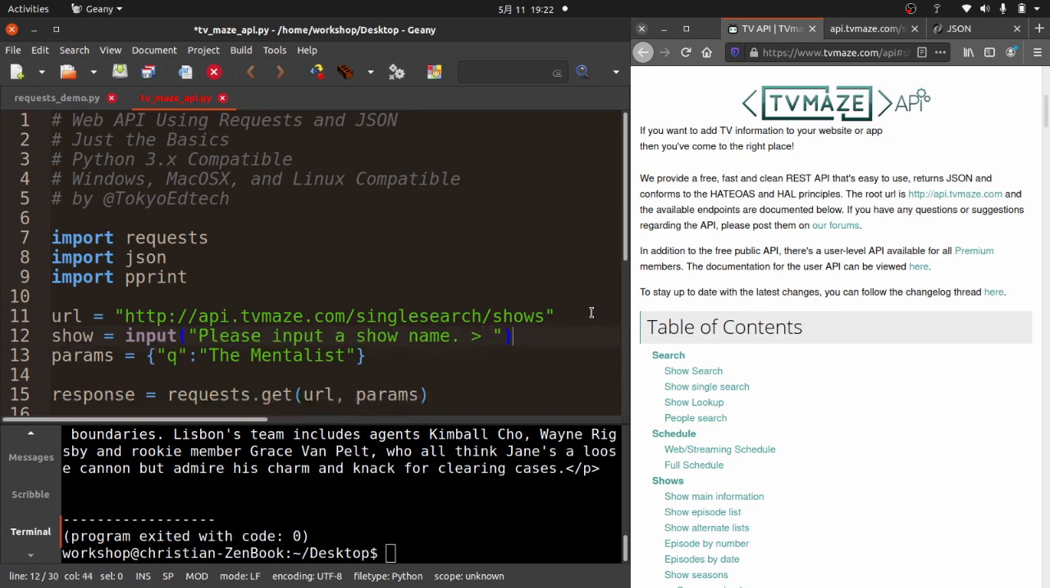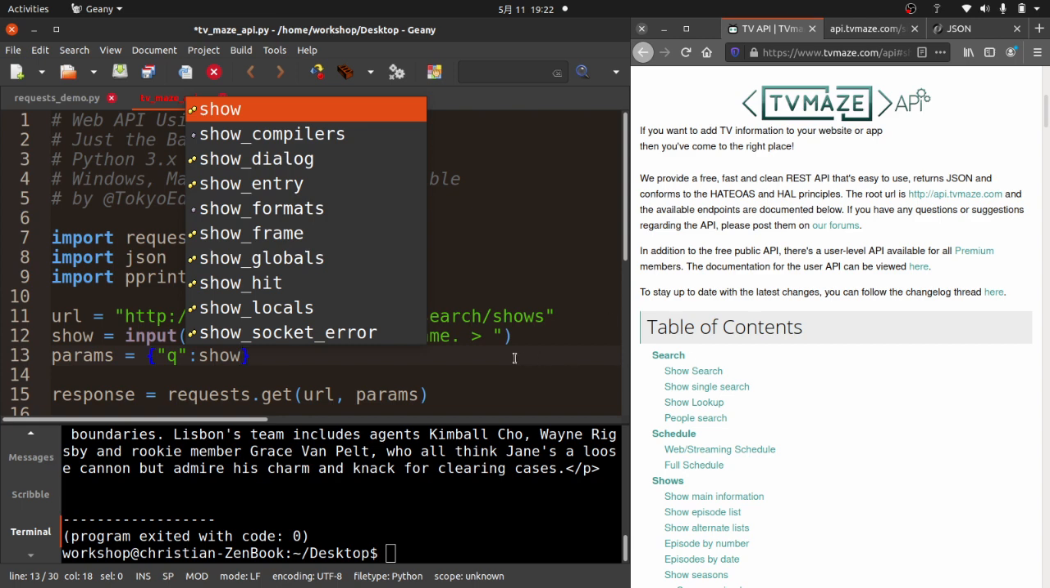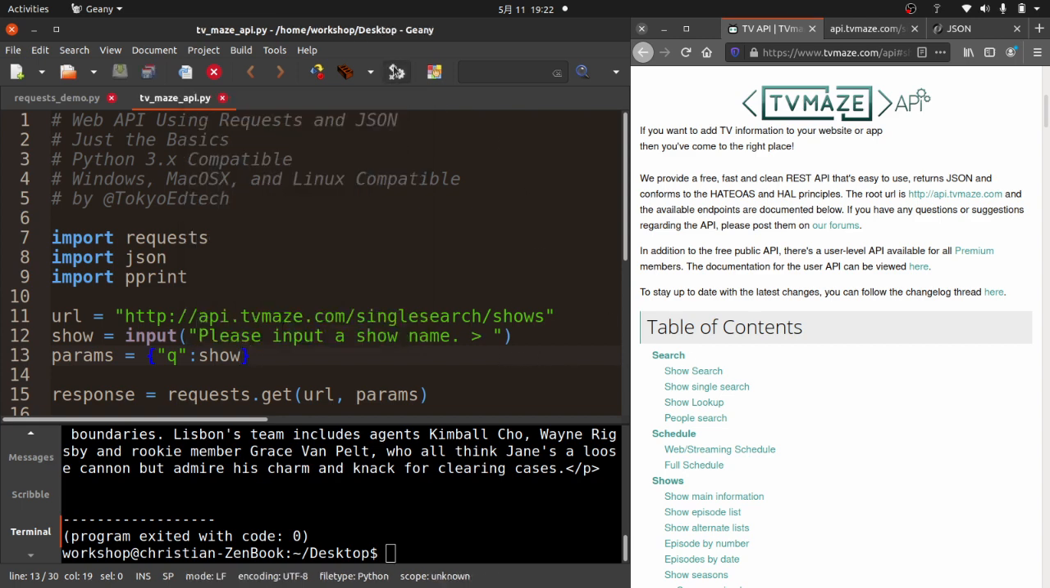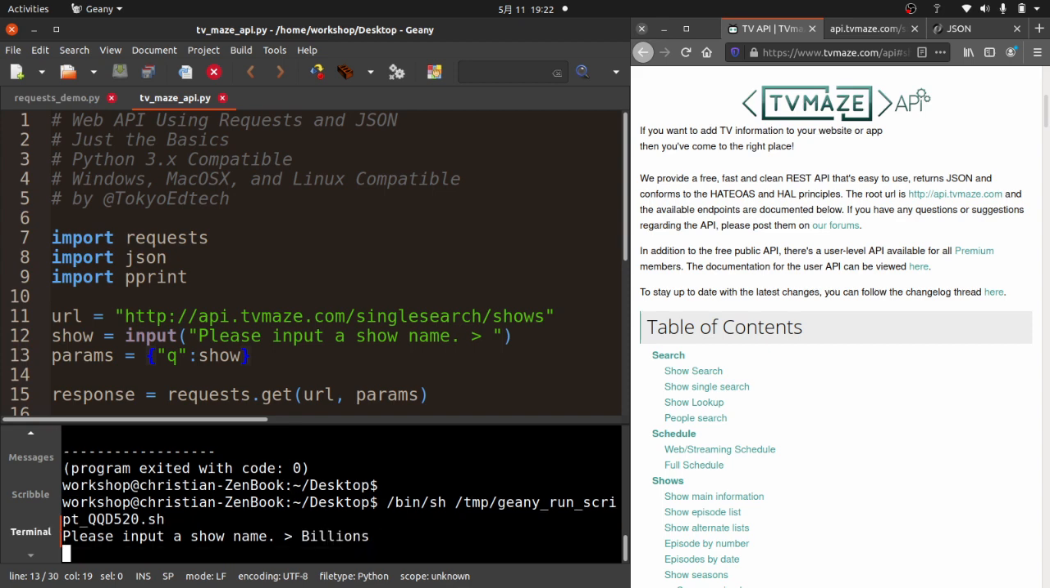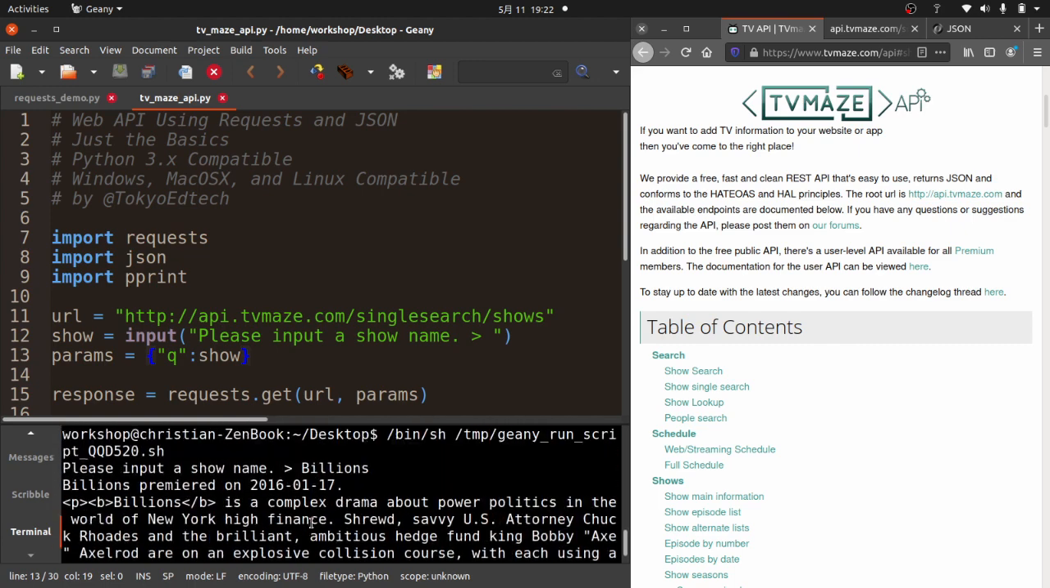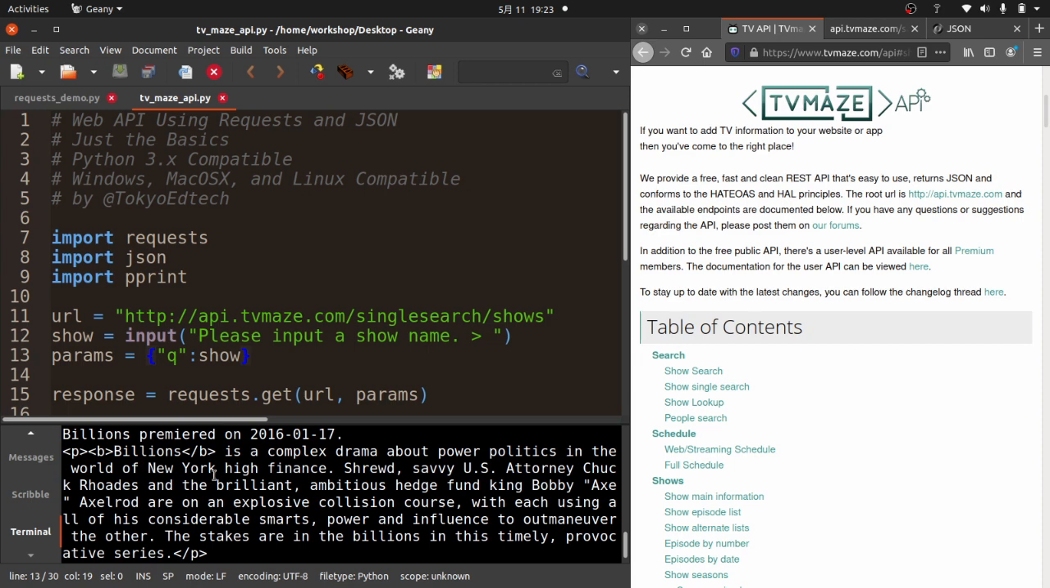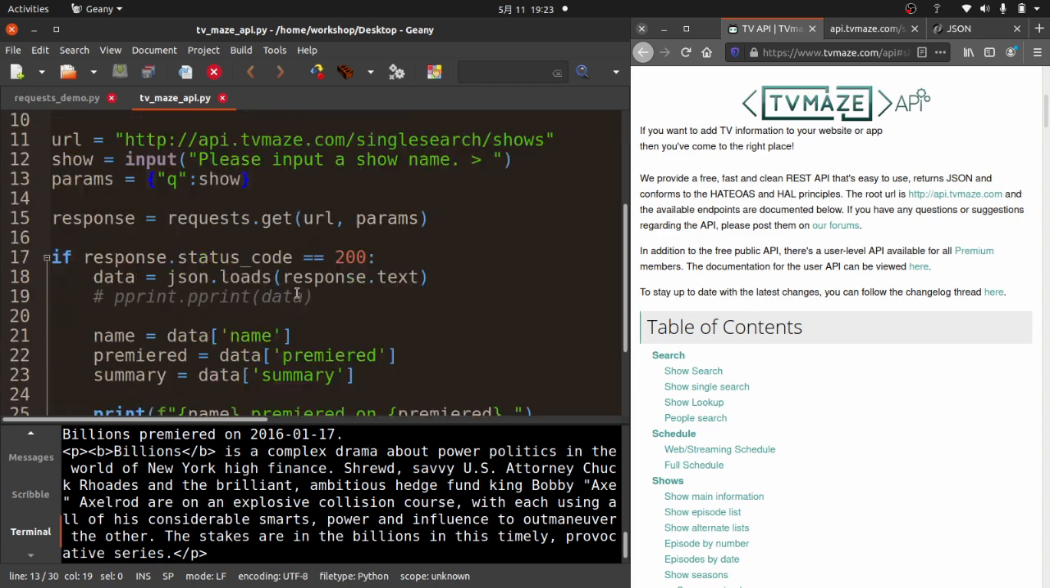And then in here, I would put show, so that way I'm not hard coding. When I run the program, it's going to ask me for a particular show. And I'm going to say Billions because I'm watching that right now. And you can see here, Billions premiered on January 17, 2016. It is a complex drama, absolutely, but it's really good. Check that out if you have a chance.